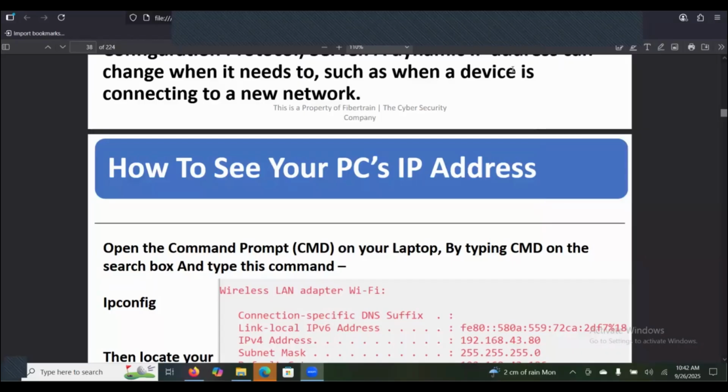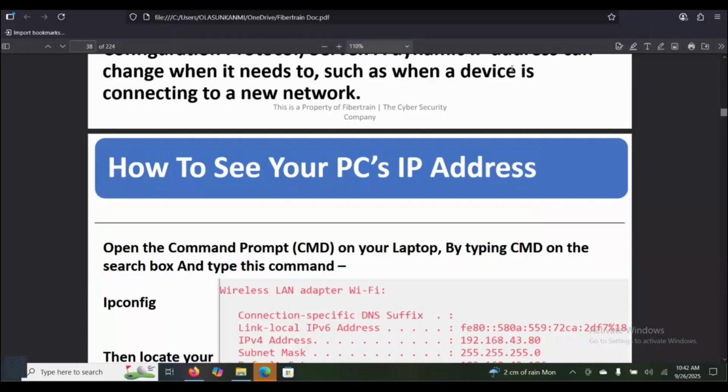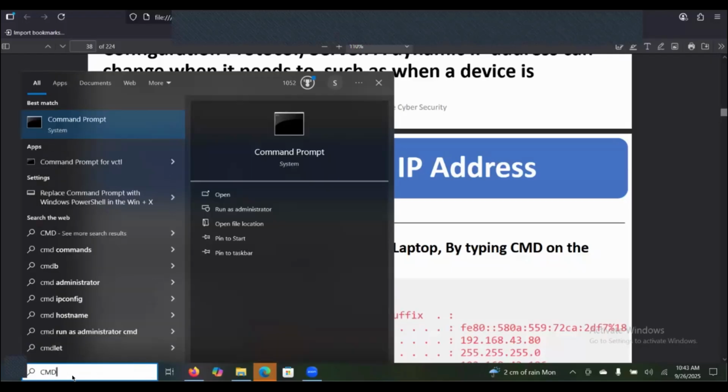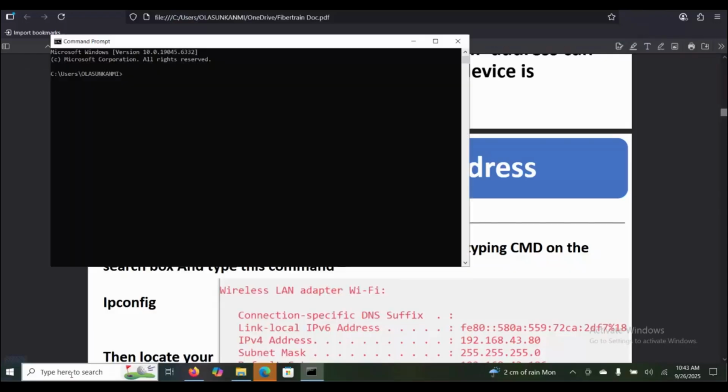All right, so let's start from where we stopped. The next thing I'm going to show you is how you can assign an IP address to your system, either using a static way or a dynamic way. So how do we do it? The first thing, I would like you to go along with me. Open your search, and in the search, open the command prompt by typing CMD. When you see the command prompt, open it.